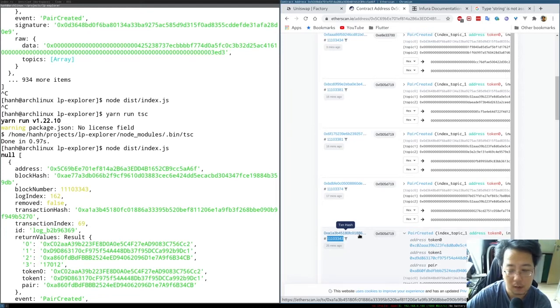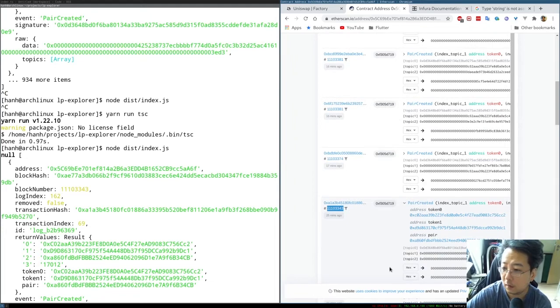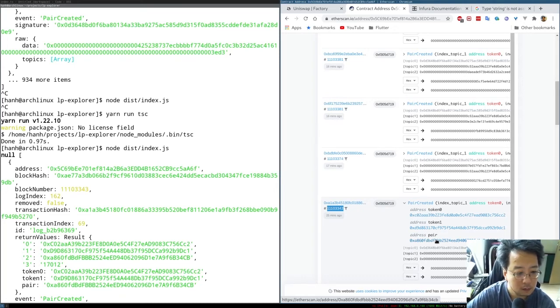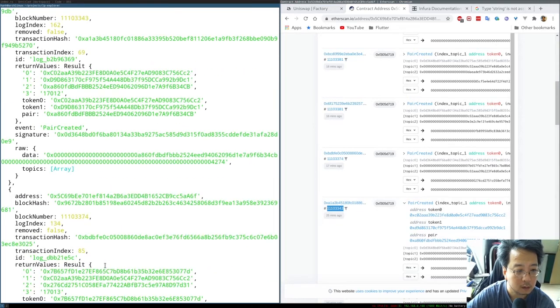Then ID, who cares? It's value. Okay. 0 1 2 3. So 0 should be this one. 1 should be this one, and 2 should be this one, and 3 is the 3. I don't know what this is. I think it actually doesn't matter. People don't think it's very important. Event is pair created, signature cares, and raw data and that stuff, right?